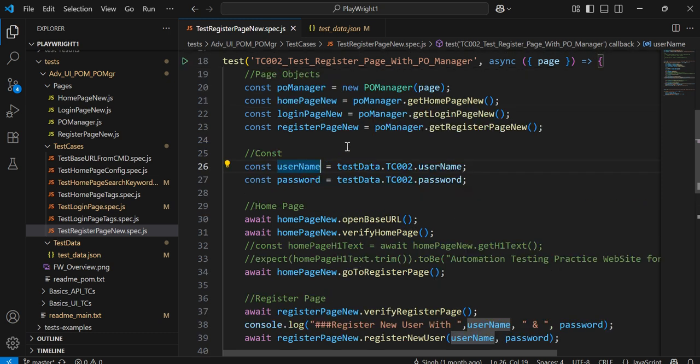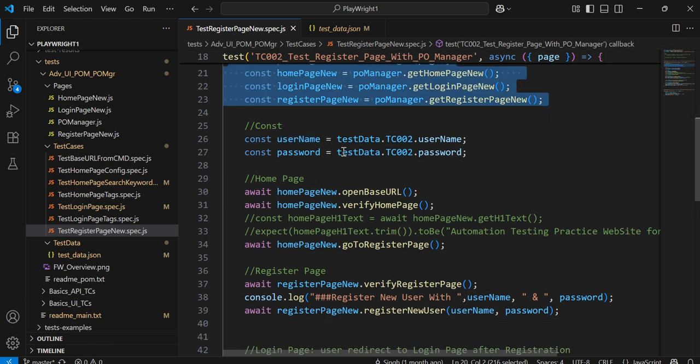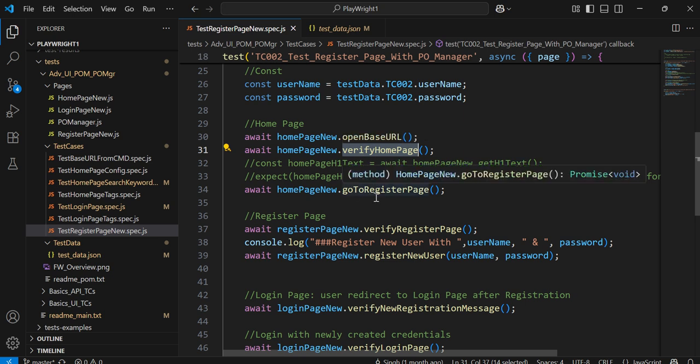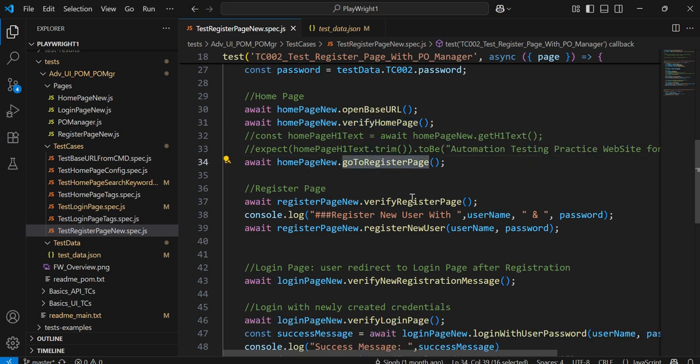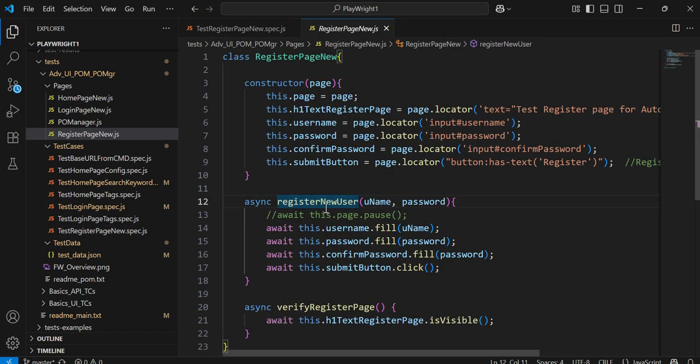So what we are doing, we are initializing everything. This is absolutely the same every time. We are reading the username, password. We open the home page URL, verify the home page whether it is correct or not. After that, we'll go to the register page. In the register page, we will verify whether the register page has been opened or not. And after that, we will call this particular method, register new.